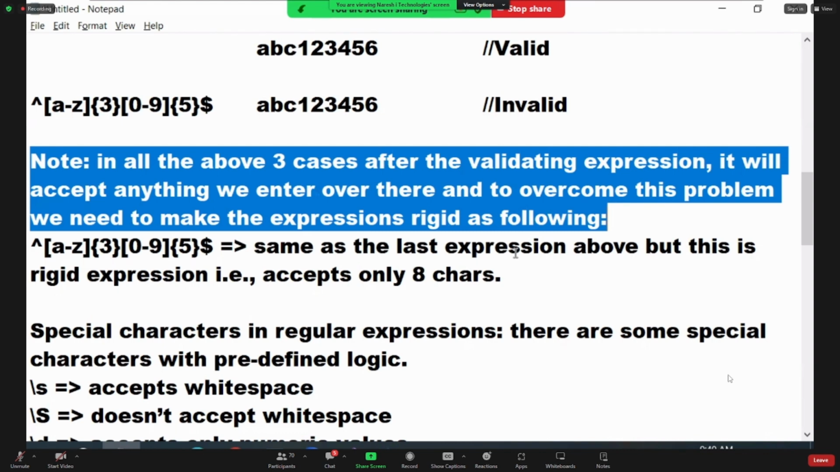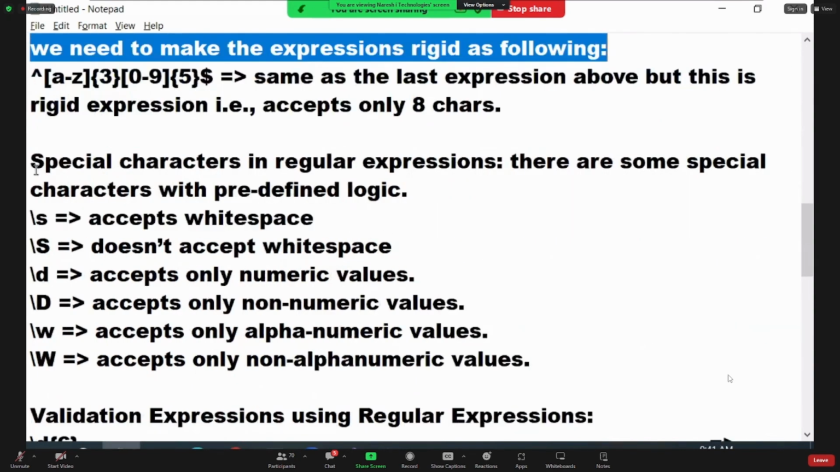Starting and ending. Same as the last expression above, but this is a rigid expression that accepts only 8 characters. In that, the first 3 are alphabets, and the next 5 are numerics. Did you understand what a rigid expression is now? So you represent the starting and ending by using the rigid expressions. Okay, next.